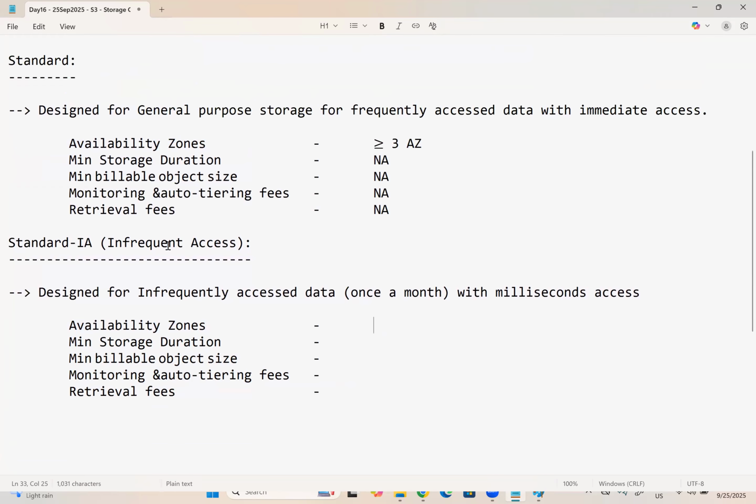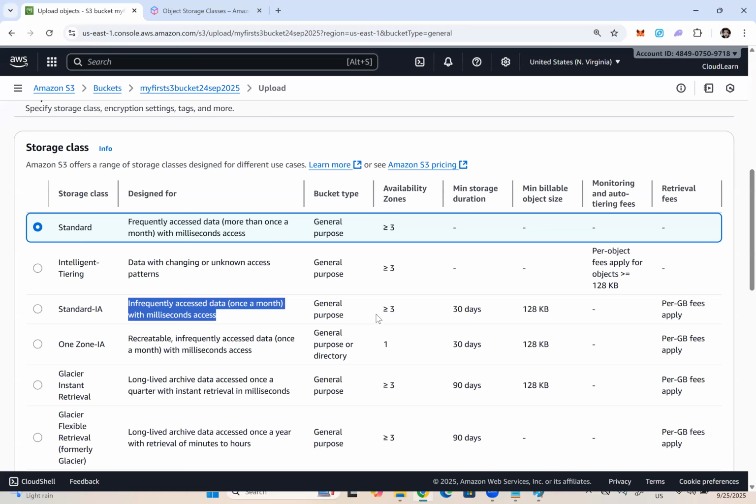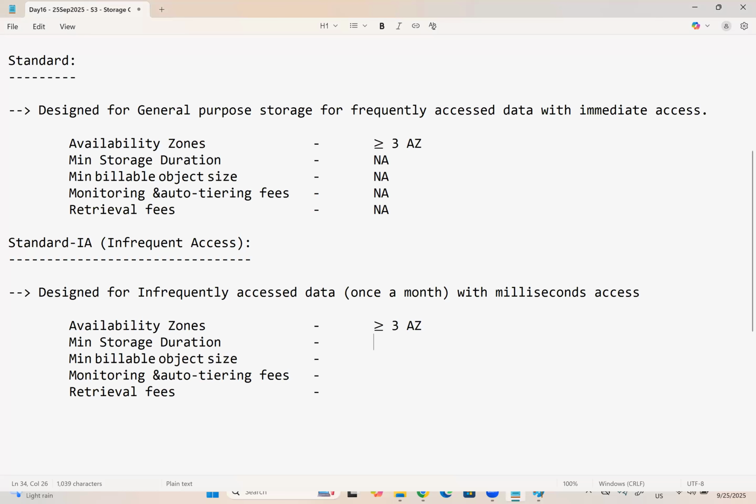Now, in the standard IA, in how many zones will the data be maintained? Here also, minimum across 3 availability zones, and the minimum storage duration here is 30 days. What does that mean? If you store 1 GB of data for 1 day and delete it after 1 day, you will be charged for 30 days. So only if you want to store the data for at least 30 days should you keep it in the standard IA, or else you will be charged for the entire month.